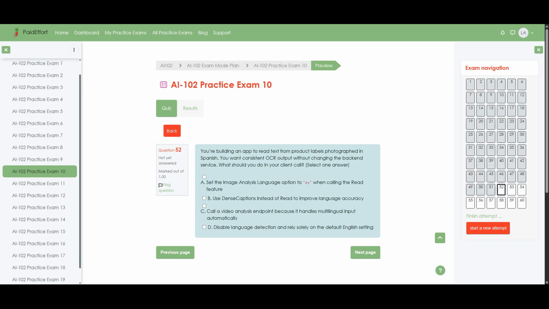Question 52. You're building an app to read text from product labels photographed in Spanish. You want consistent OCR output without changing the backend service. Select one answer. A. Set the image analysis language option to ES when calling the read feature. B. Use dense captions instead of read to improve language accuracy. C. Call a video analysis endpoint because it handles multilingual input automatically. D. Disable language detection and rely solely on the default English setting.